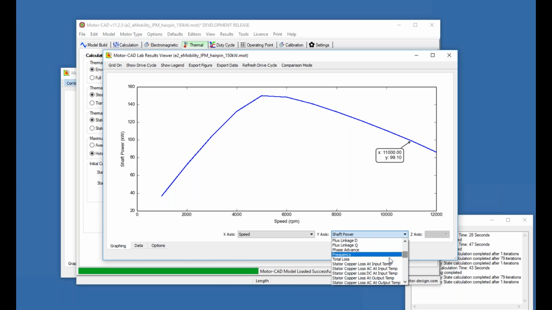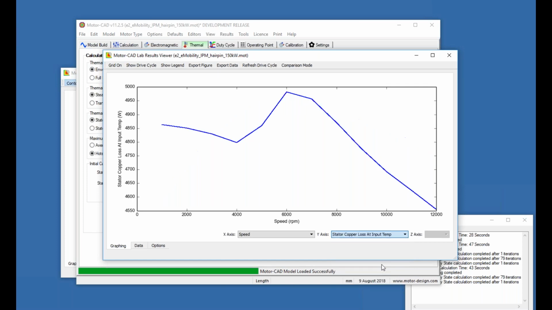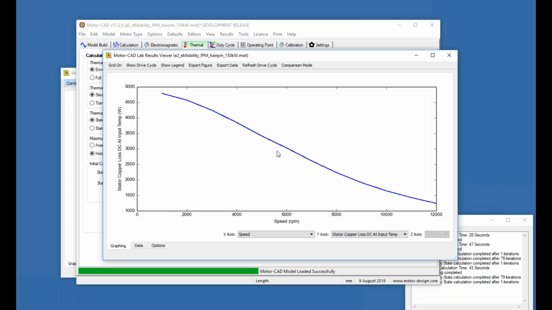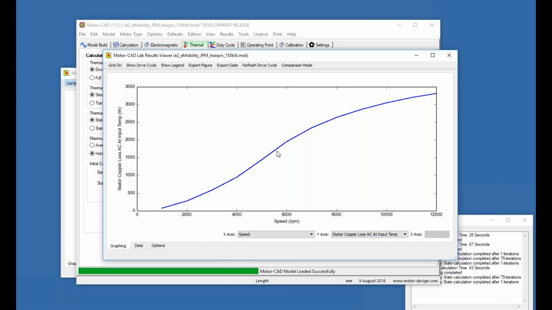We can also see this here if we look at the stator copper losses. They remain reasonably level throughout this speed range, but the distribution of DC to AC changes. As we go through the speed range, the current is reduced, and the AC losses are increasing quite significantly over the speed range, whereas the DC component is falling.